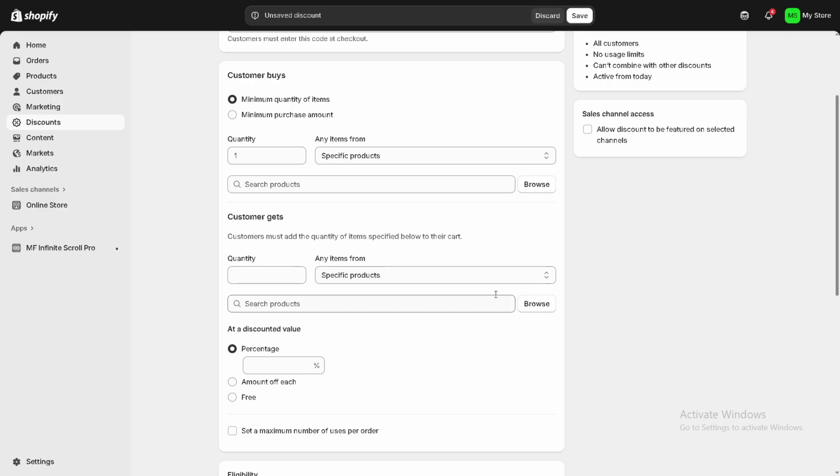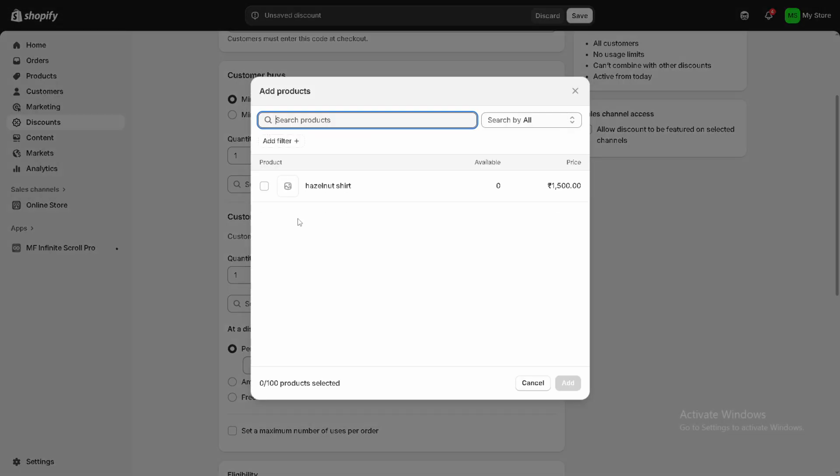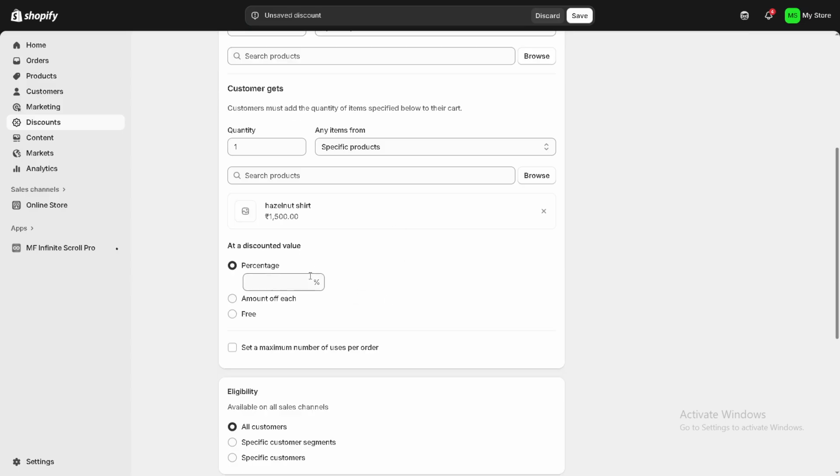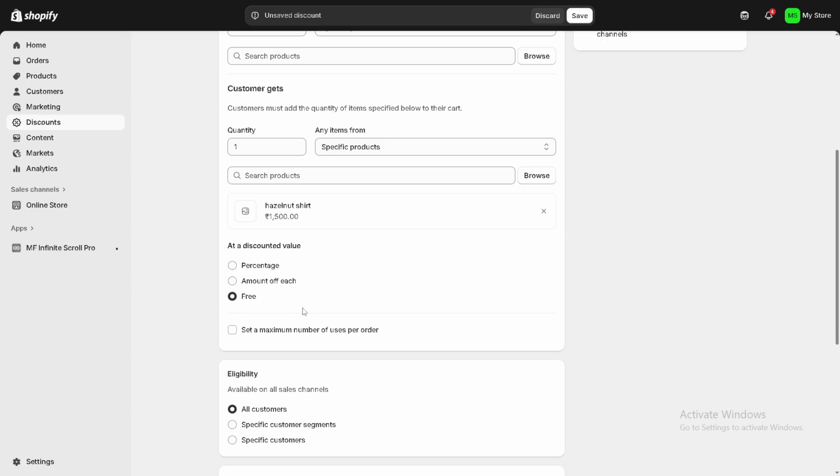Let's focus on what the customer will get. In the Customer Gets section, set the quantity to 1, indicating every qualifying purchase receives one additional item. Once again, decide whether the second item is one of your specific products or from a specific collection. This should also be added via search or browse. Since you're doing a BOGO discount, you'll need to specify that the second item should be free. To do this, look for the section labeled At a Discounted Value and select Free.